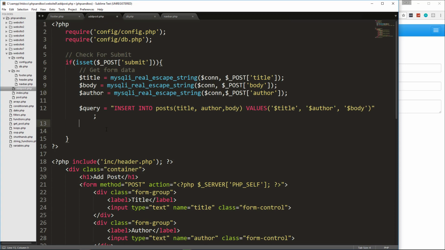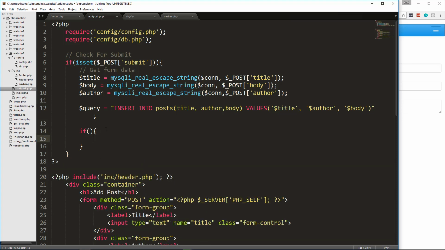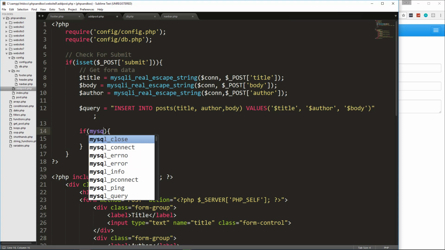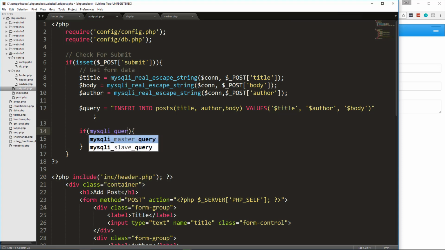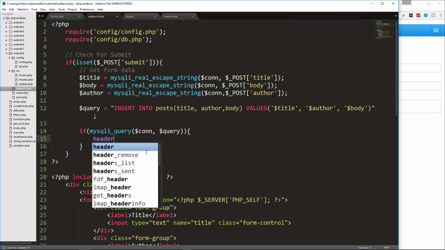Now we're going to do an if statement, and we're going to run it through the mysqli query. So we'll say if mysqli_query, and this also takes the connection as the first parameter, and then the query. Okay, so if that is successful, then we just want to redirect.